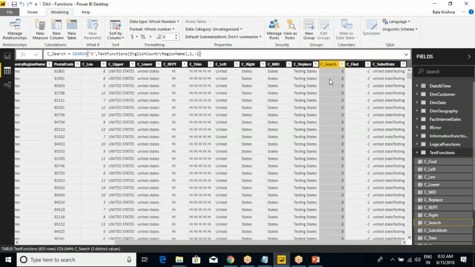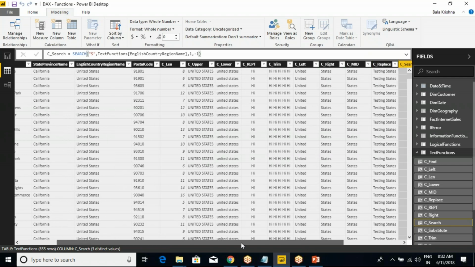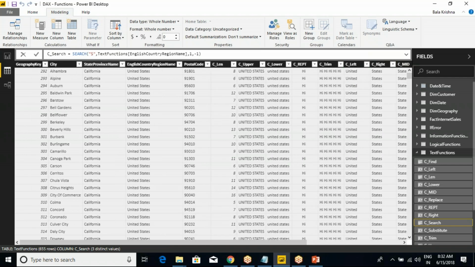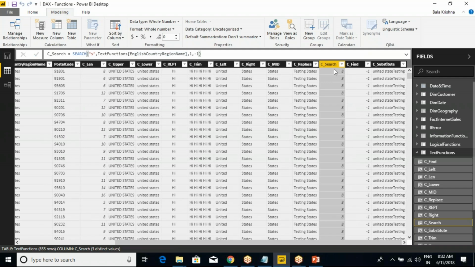Okay. See, now it is working fine. The only difference is now I'm changing to small s also. Now go to the 8. Is it working fine or not? Yeah. So it doesn't matter whether you are passing a small s or capital S, it will work because it is not case sensitive.